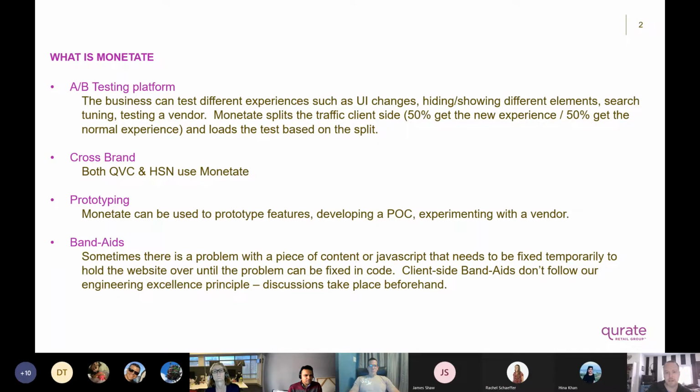And if it had a positive uplift into sales or any kind of traffic leading to something else, then we go back, look at the test results, and there's a winner to that test. And then we go back and implement and integrate that change into the front end. Monetate is cross-brand. We use it on QVC and HSN.